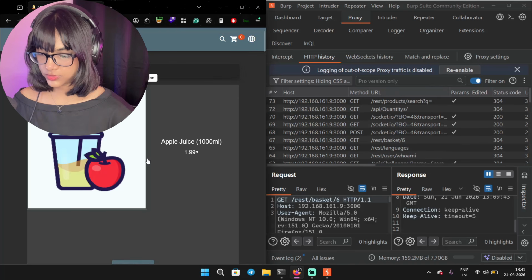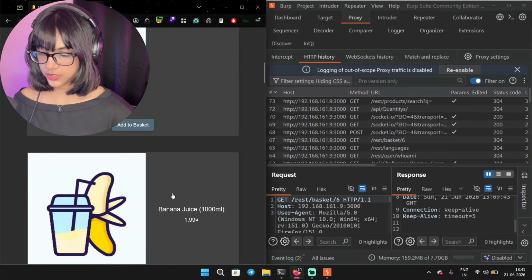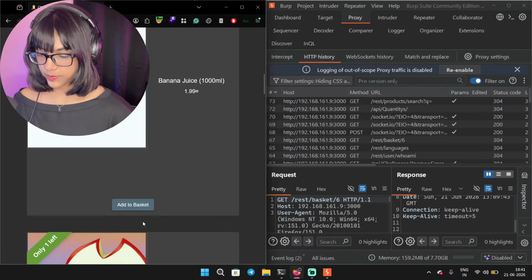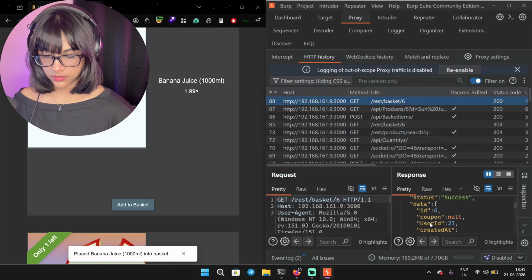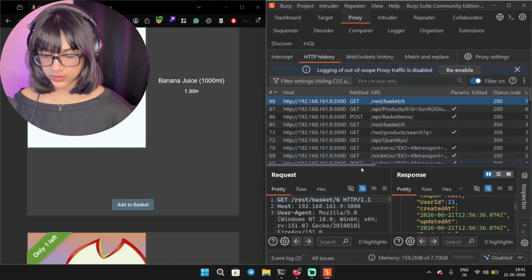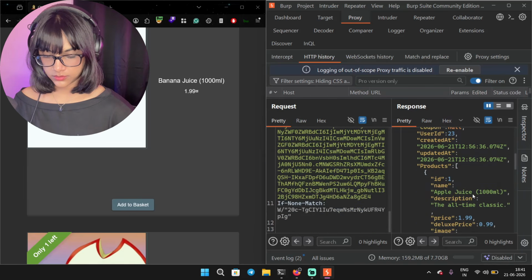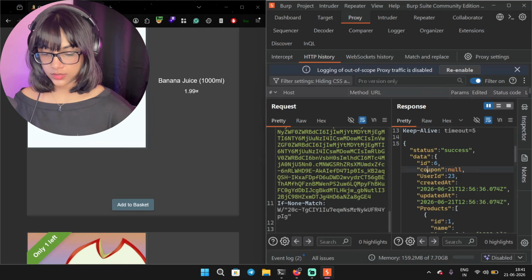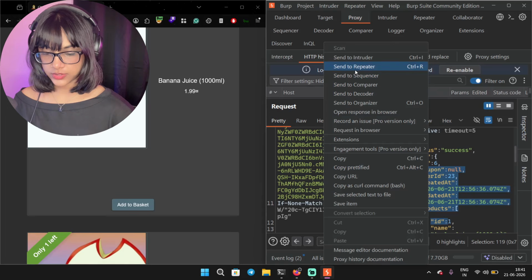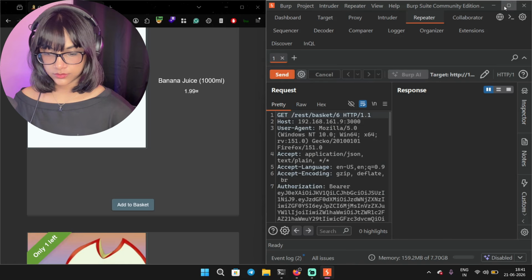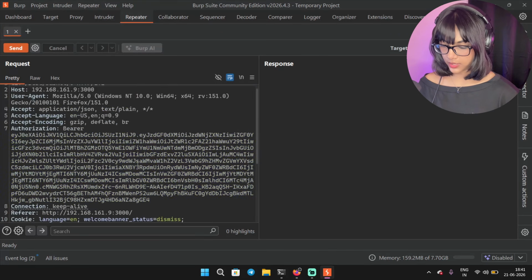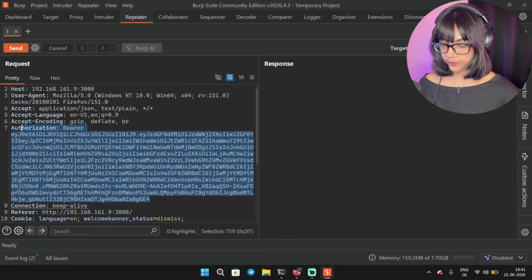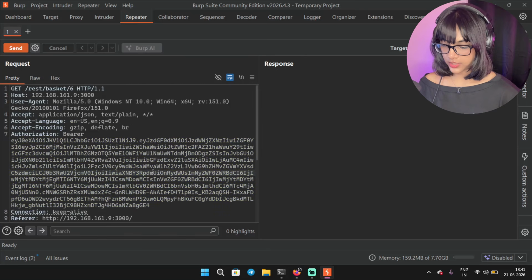Let's go back to the shop here and let's add something else to the basket as well. This product and okay, we have this GET request over here. And we're getting some good response here. So let's send this request to Repeater. And let me maximize this. Okay, so over here, I have my authorization bearer token. And I have some cookies.